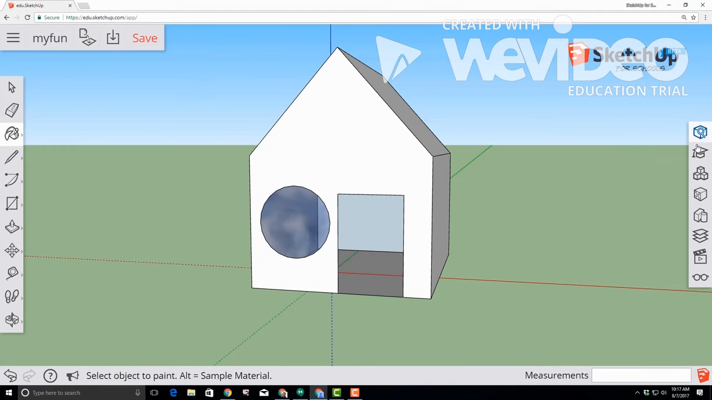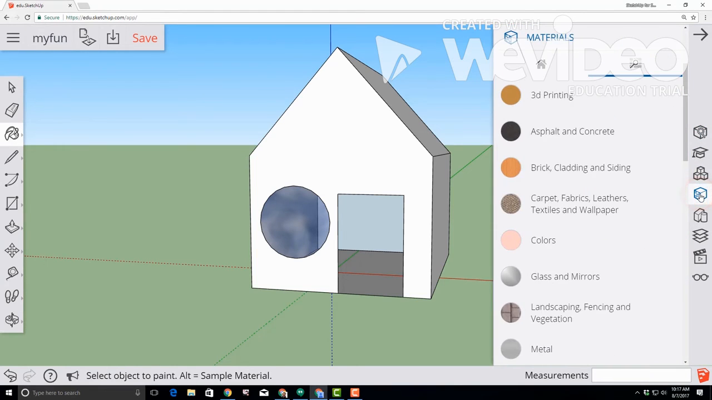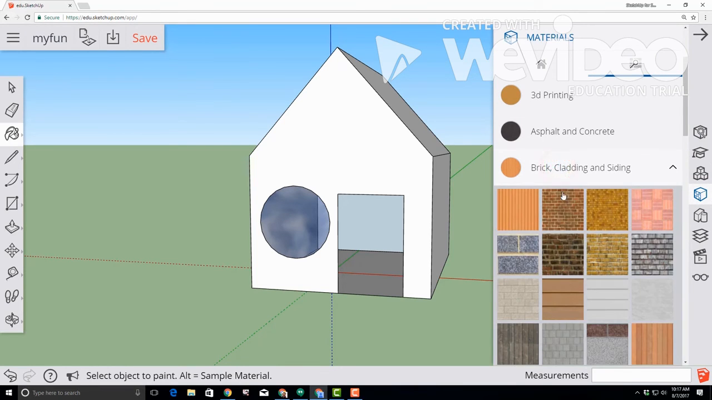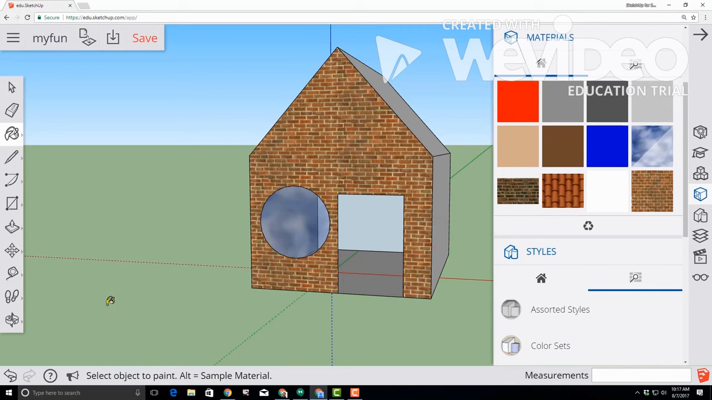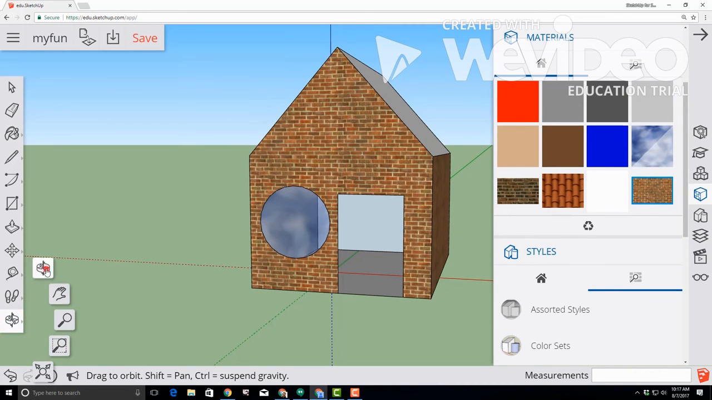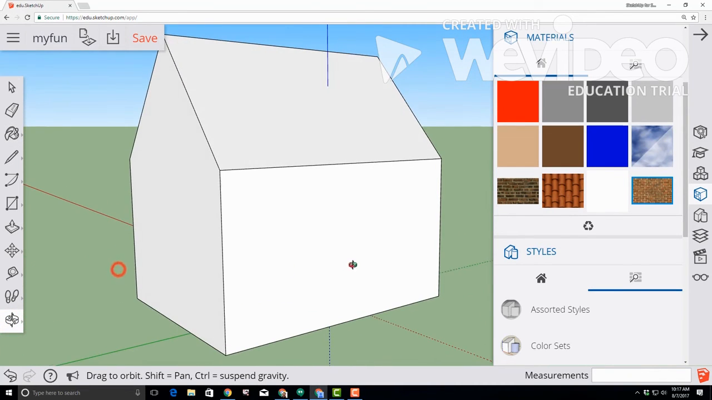SketchUp for Schools has a multitude of materials you can pick from on the panel. When you move to it, let's find brick, cladding, and siding, and pick a brick that you think is going to be beautiful. And when you click the brick, then you can simply click on your house and quickly color them by painting. I'm going to switch to the orbit tool so I can see the back. Switch back to my brick that I like, and I'm going to quickly paint and paint my house.